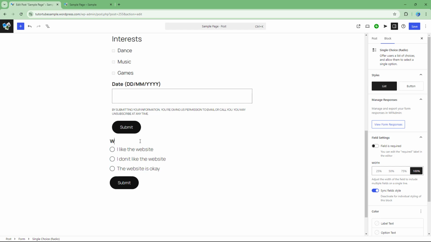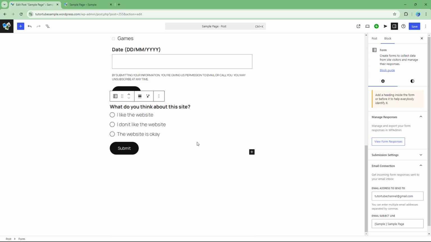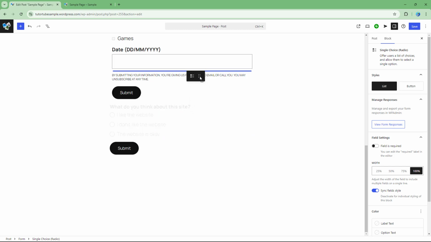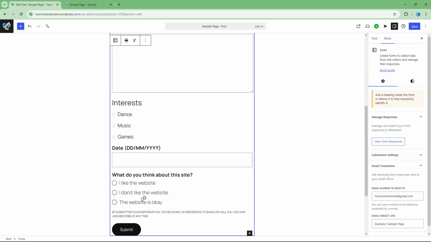Let me just say what do you think about this site right here, just like this. So now I can simply move this up right here or move this down, as you can see right here. But what I'm going to do is simply click and drag this out right onto this section, and you can see that it moves from this form to this form.